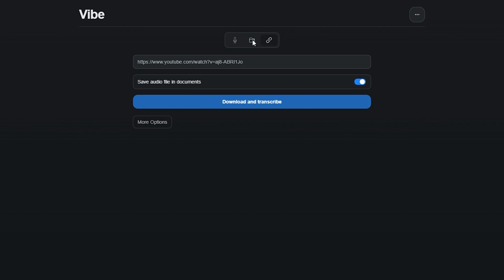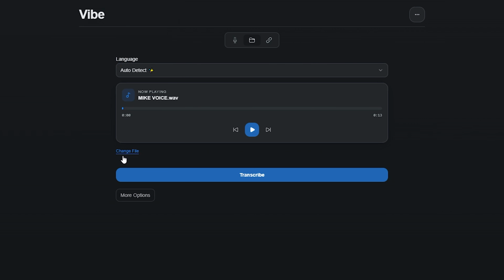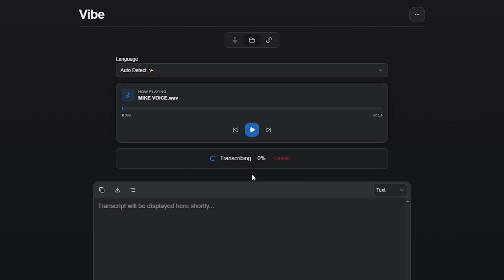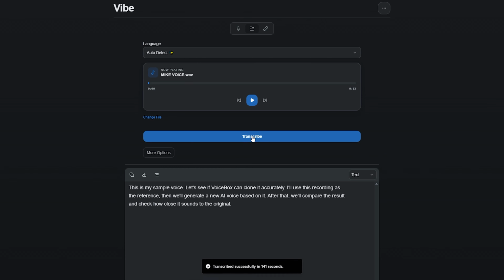Let us put it to the test with an existing file. Drag and drop your audio or video file into the window. At the bottom, click the transcribe button. A progress bar will appear. If you have a long recording or an older computer, this might take a few minutes. However, because it uses your own hardware, it is often faster than waiting for a cloud service to process your file. And there it is, a near-perfect transcript.